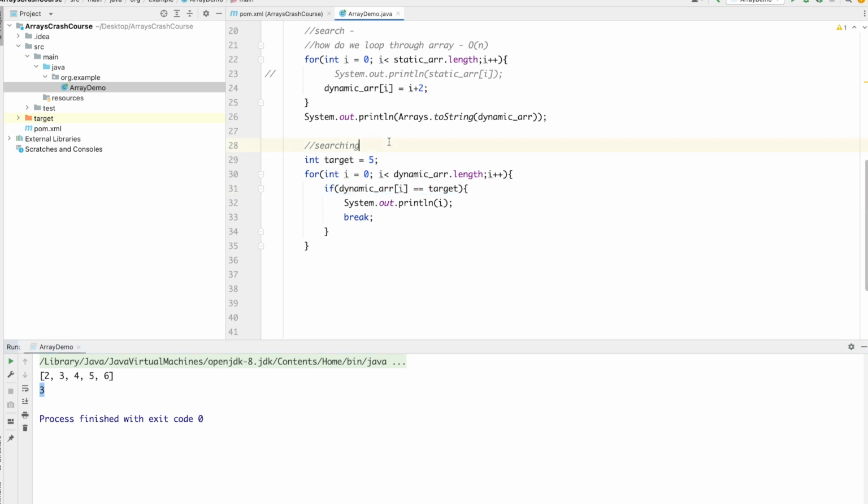What is the time complexity of this searching algorithm, whatever we wrote? Same thing, we are looping through the array. In line number 31, I'm just comparing, I'm not doing anything else. What I'm doing is mainly in line number 30. So big O of n, traversing through the array, looping through the entire array. So searching is also done.